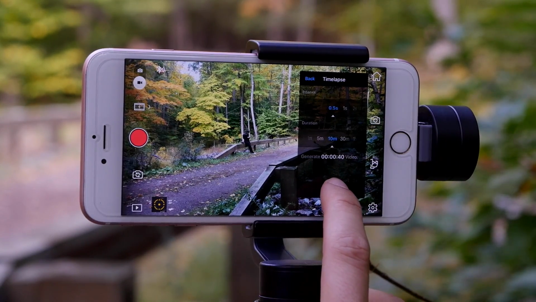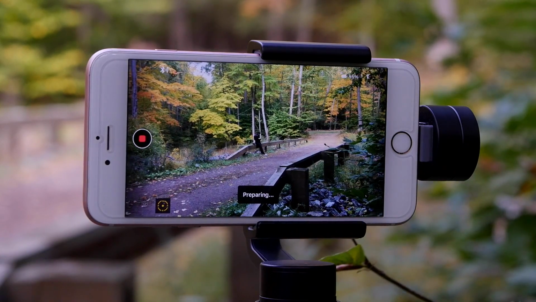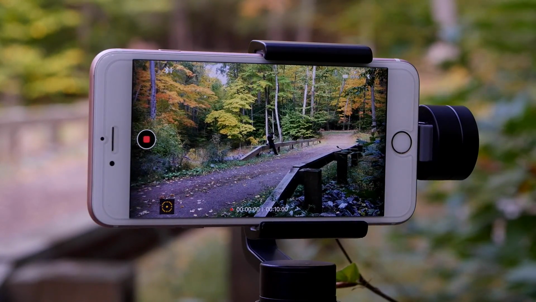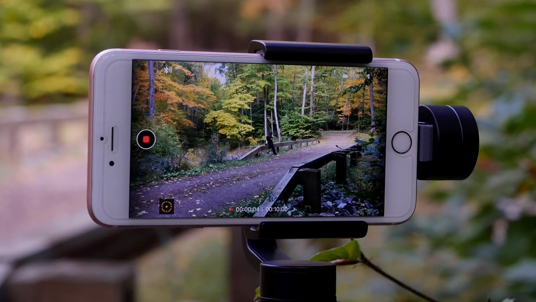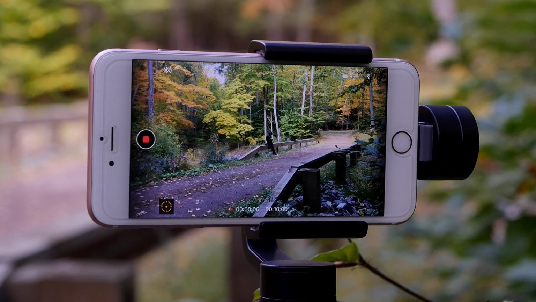So I'm gonna press start, and then you'll see it prepare. And that's it. As soon as that's recording, you're all set to go, and your motion time lapse is ready.